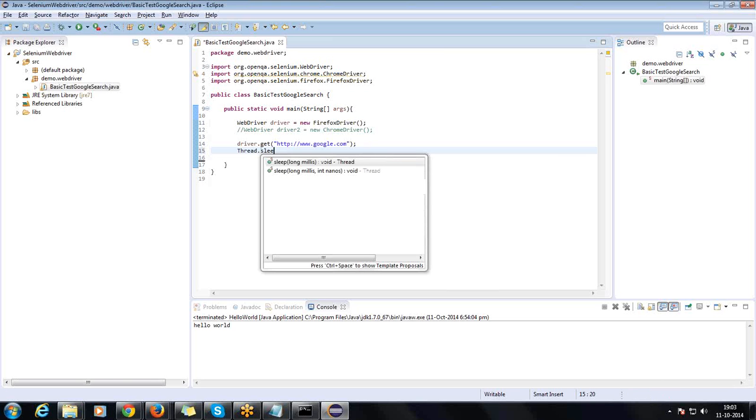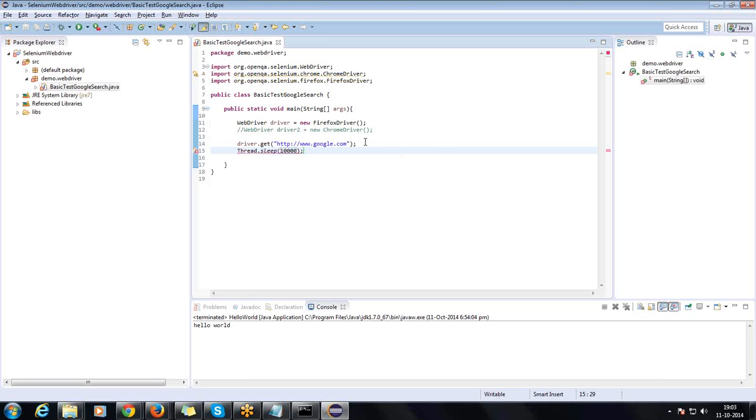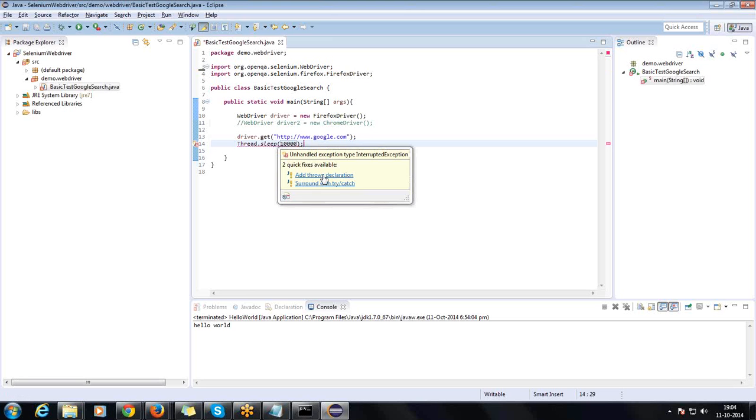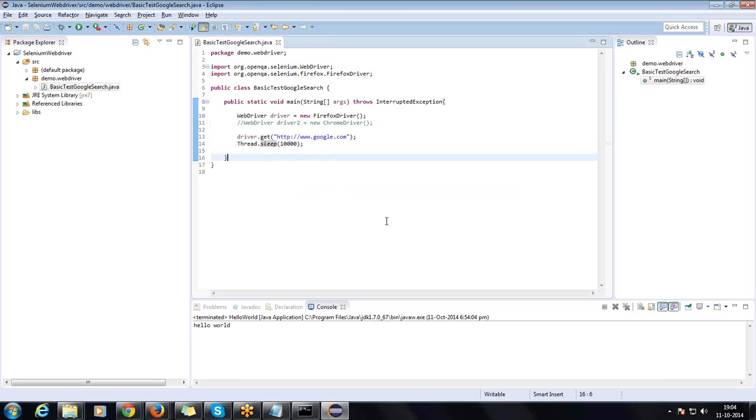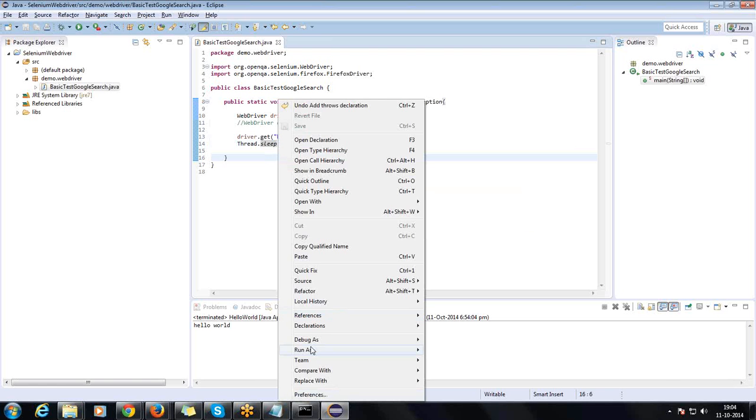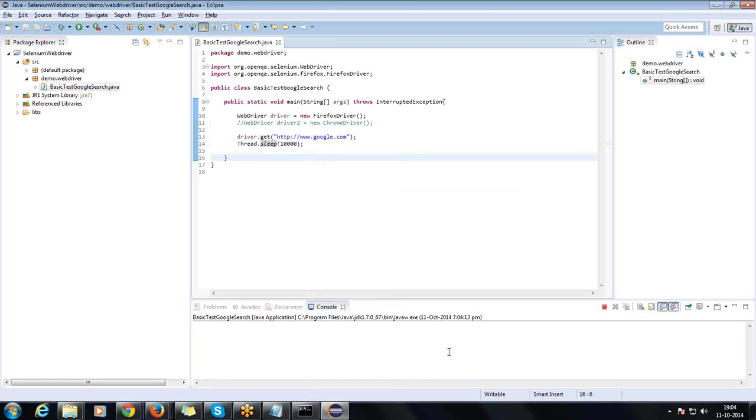I'm putting a Thread.sleep. We should not use Thread.sleep anytime in your program in automation. I'm using it just to show whether the browser is opening or not. It's a basic thing. I will cover more later. I will run it and show that a browser is launched and it opens a URL.